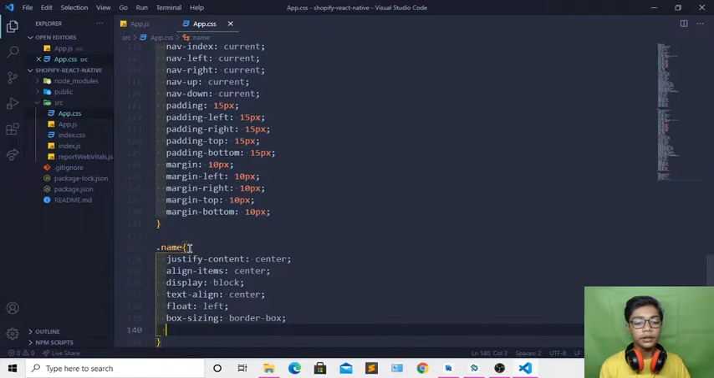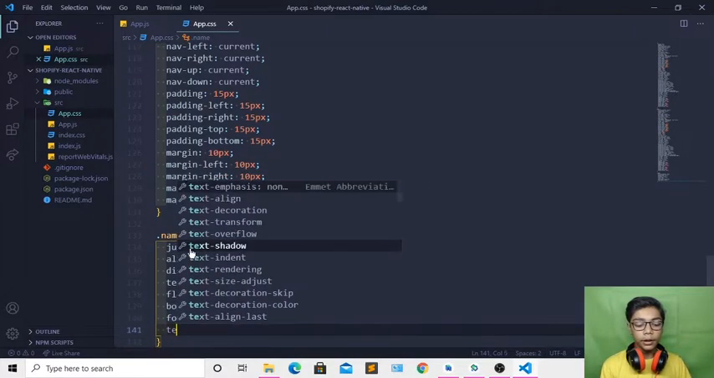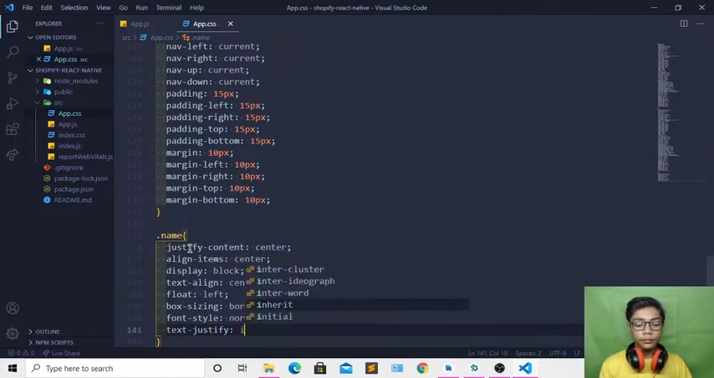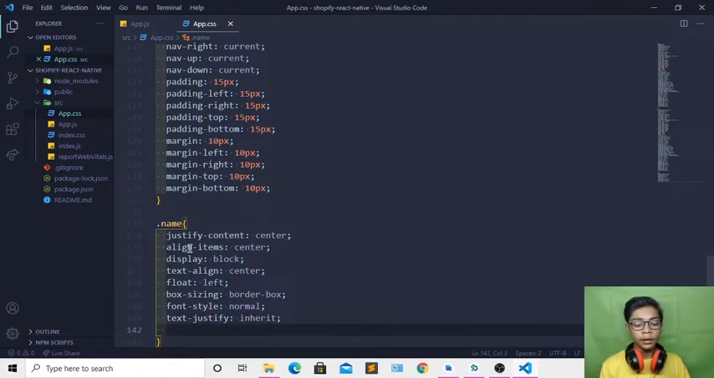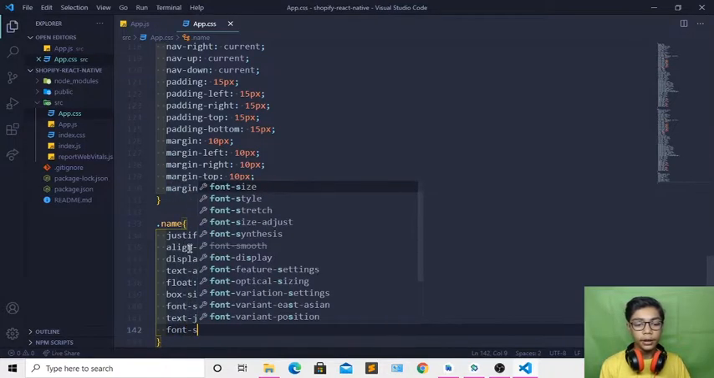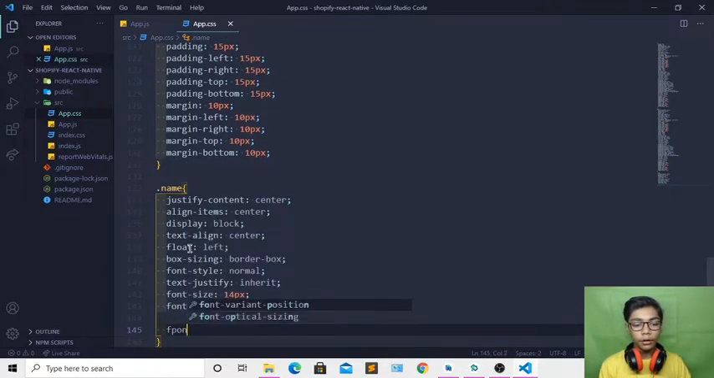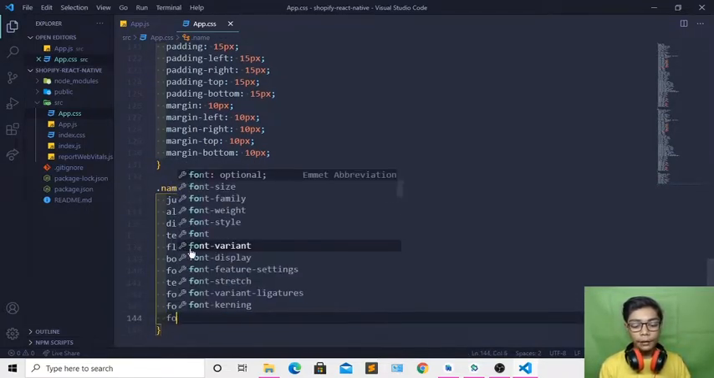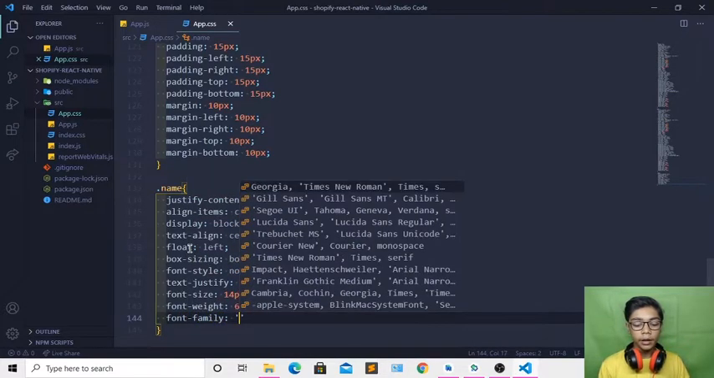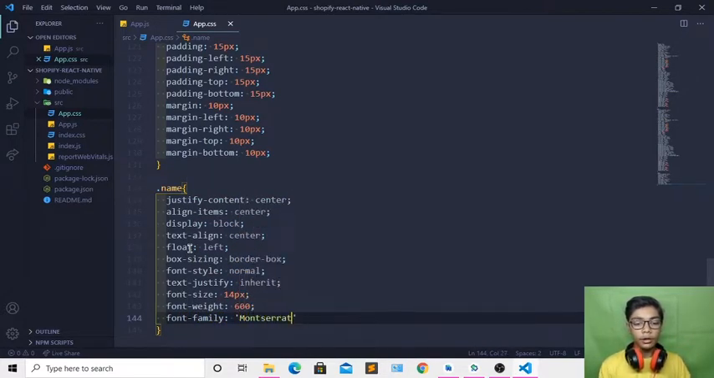And here when you've done that, I will be coming underneath, creating font style normal. Then here you have to write text justify inherit. Then I will be coming underneath, creating font size. So here I will be changing this font size to 14 pixel, create font weight to 600, and I will also be writing font family. So here I will be changing that font family to serif, comma, sans serif. Then I will be coming underneath, creating border 1 pixel solid white. So I will be writing that.